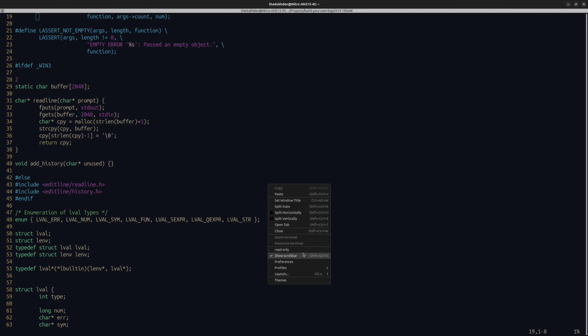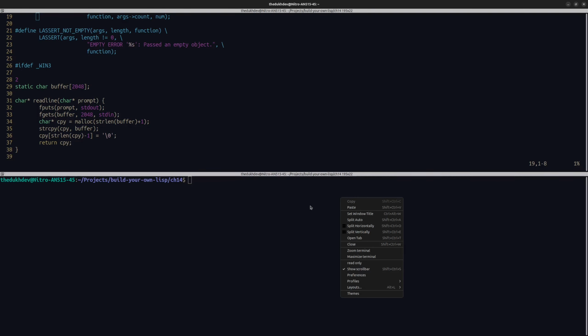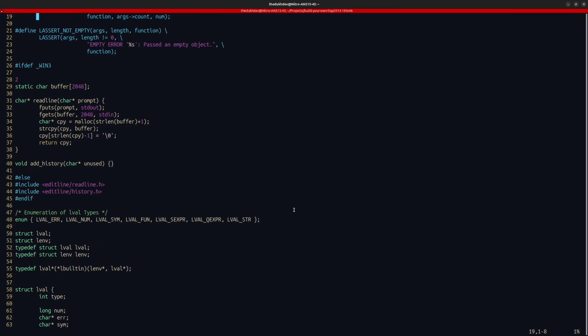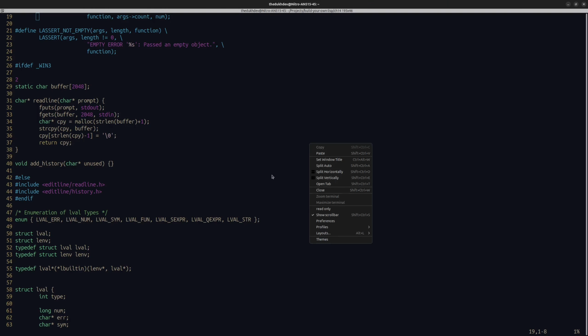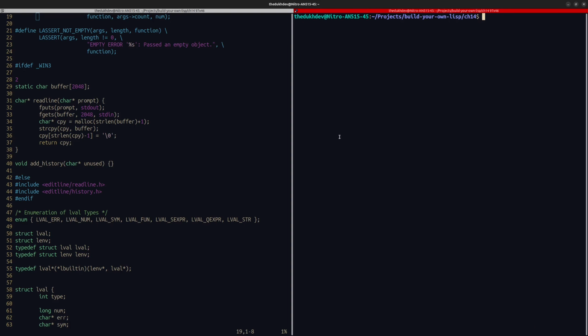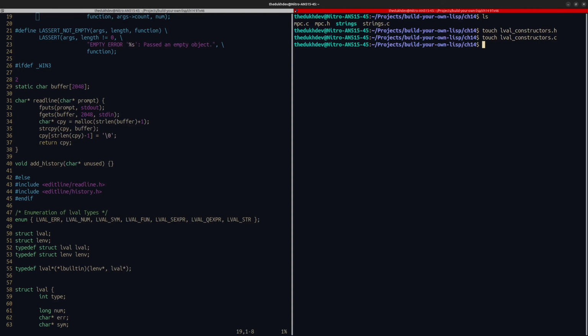Okay. No, I don't want to split it. Shift Control V. Okay, I'm trying to learn the shortcuts as well. Touch constructors.h, touch constructors.c.